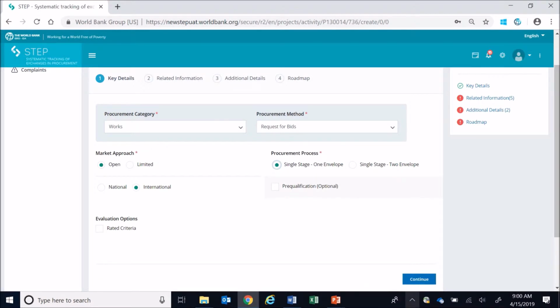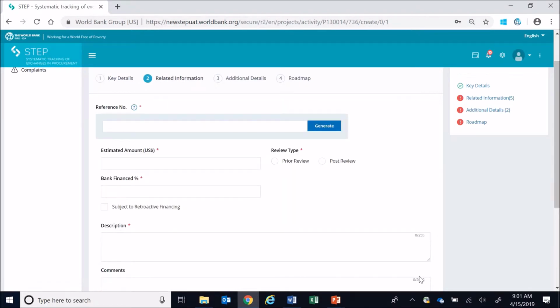Information in Key Details section, procurement method and options, is used for calculating the roadmap steps, and these are based on the method, market approach and evaluation options chosen. The user cannot proceed with activity creation without entering mandatory data in this section. Now I create a works activity, method, request for bids, market approach, open, international, procurement process, single stage 1 envelope. Once completed, click Continue to go to the next section.